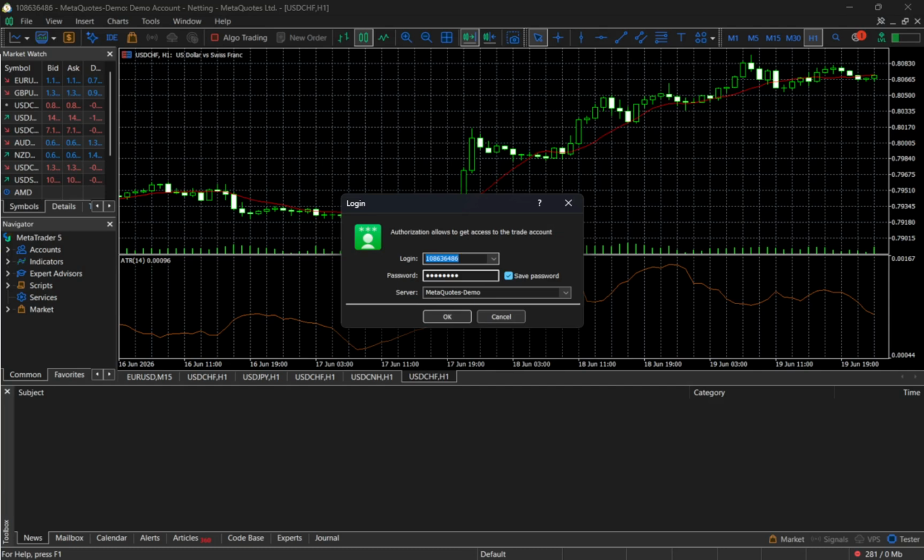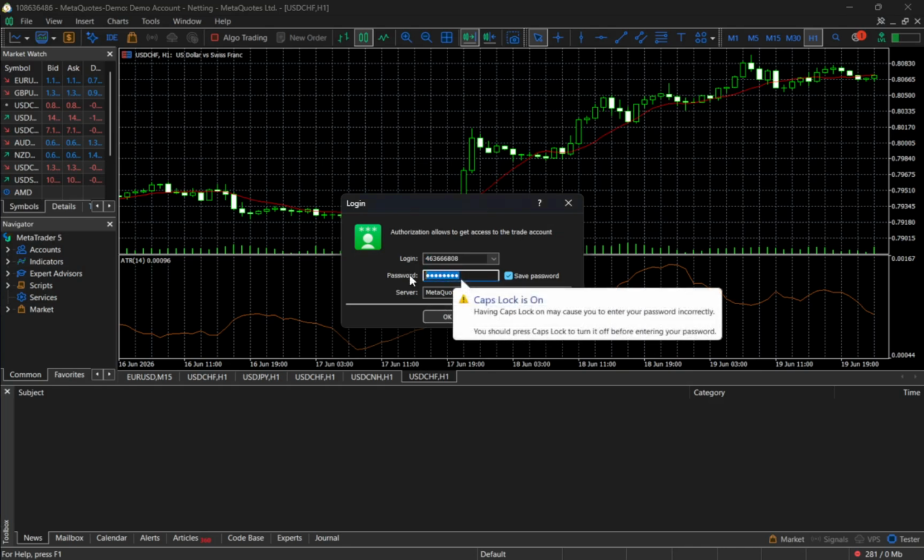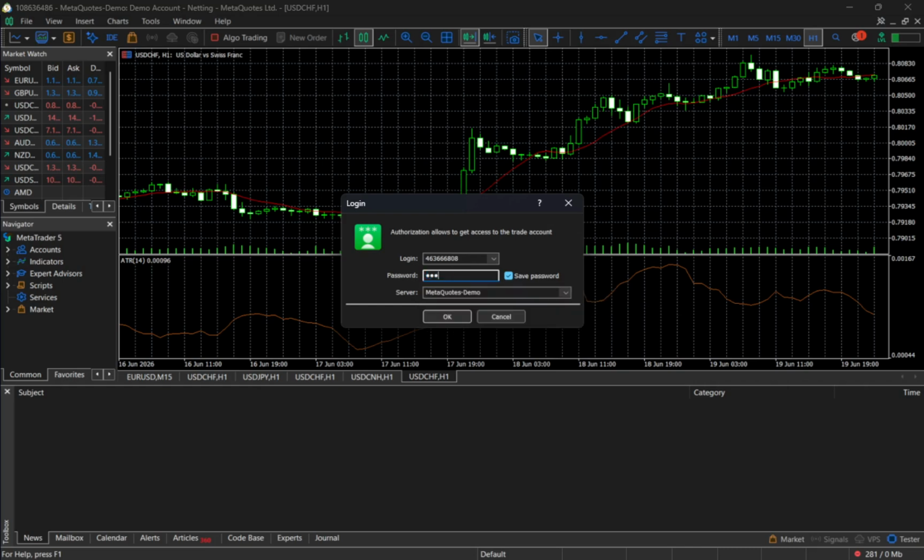Now, enter your Exness demo account login information. This includes your unique login ID, which is provided when you create your demo account. Next, input your password. Make sure to enter these details carefully, as any mistakes could prevent you from accessing your account. It's important to keep your login credentials secure to protect your account from unauthorized access.